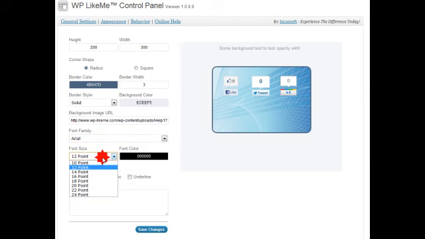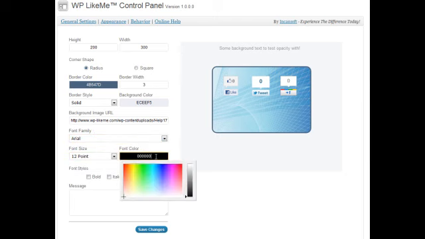You can choose the font size, again the color of the font. Okay, you can add some styles, bold, italic, and underline. Down here, this is a very important part of WP Like Me. The message text box allows you to use HTML, CSS. You can create things that you would put on a normal web page and actually paste them in here to work.